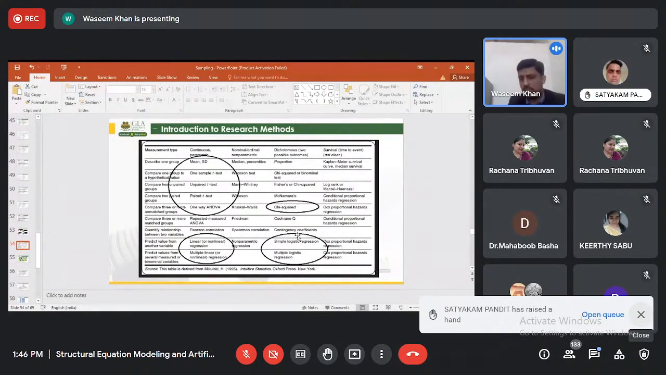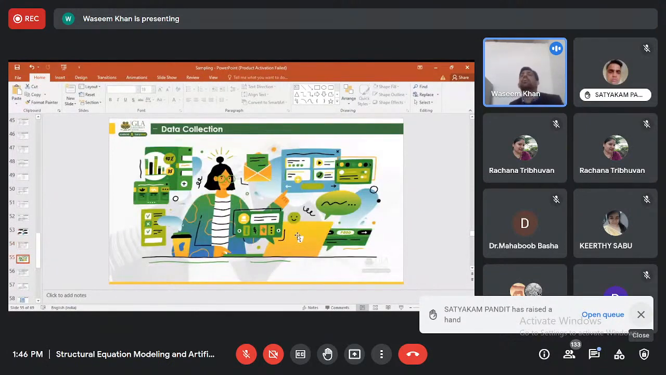So I have to discuss this, but I'm not going to discuss in detail. I'm going to discuss the data collection, right? If you talk about data collection, what is data collection? Data collection is based on your objectives, right? When you collect data, you can get the correct sampling.